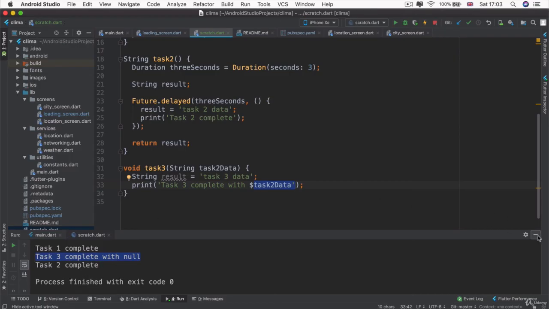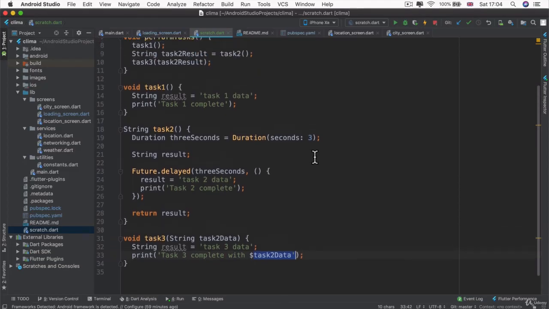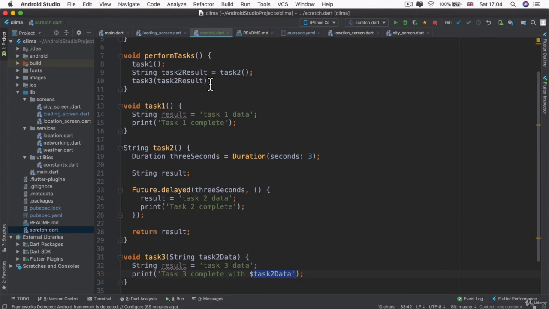So how can we fix this? Well, we can make our code actually wait. So we know that this is an asynchronous method, and we allow other code to continue on and not have to wait for this to finish. But in this case, because task 3 relies on this second task to complete, what we can do is we can make our code wait for it to complete before we call the next task.